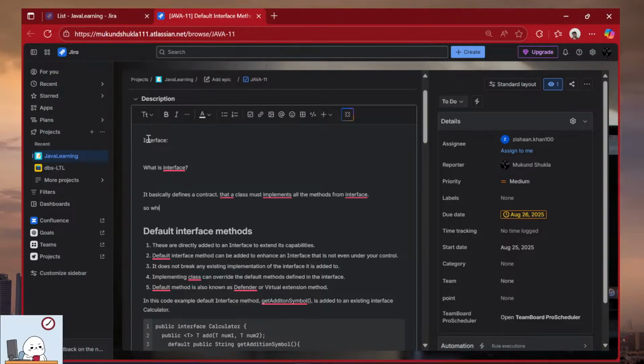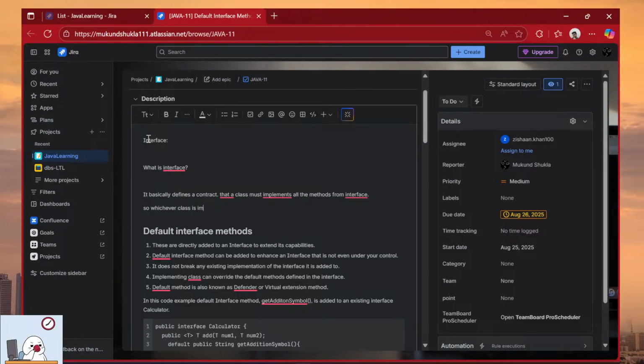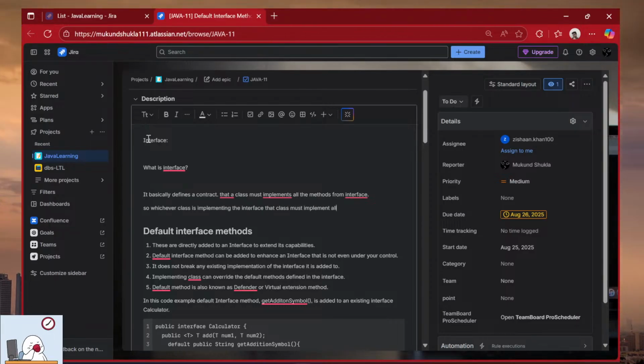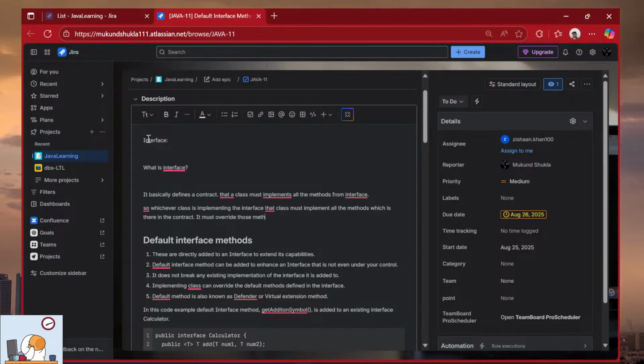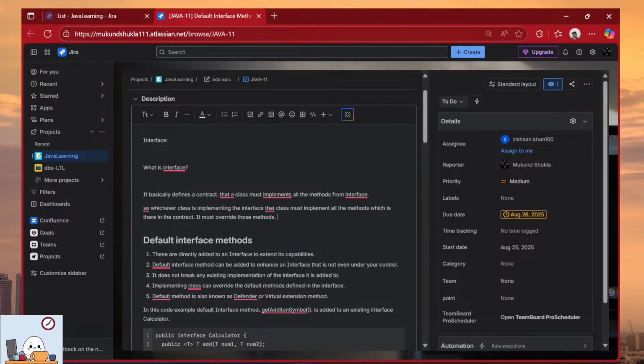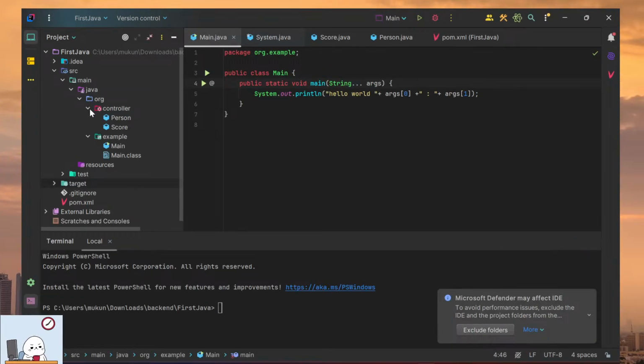So whichever class is implementing the interface, that class must implement all the methods which are there in the contract. It must override those methods. So let's see how we can create an interface.